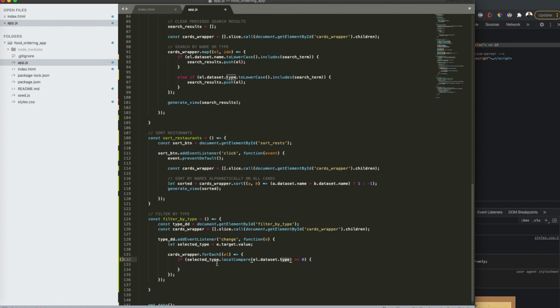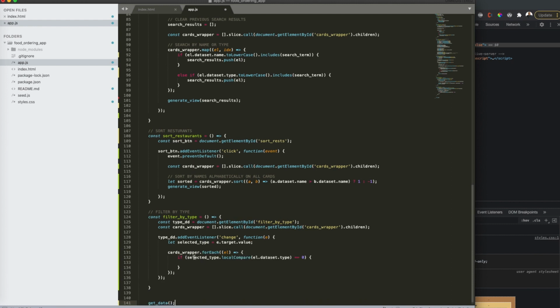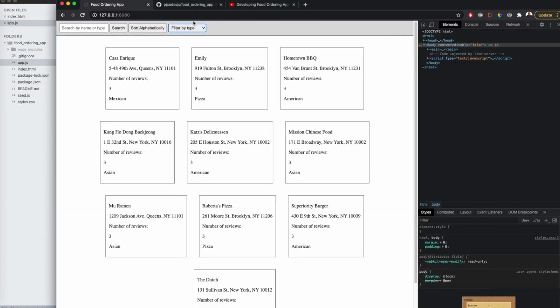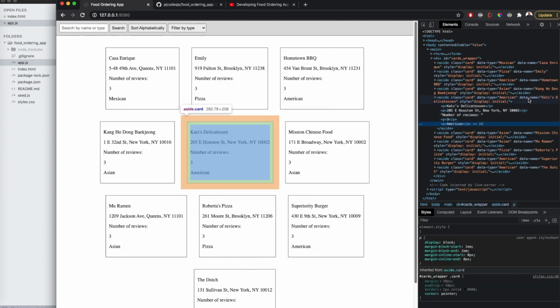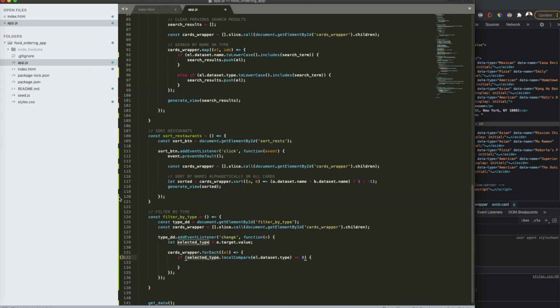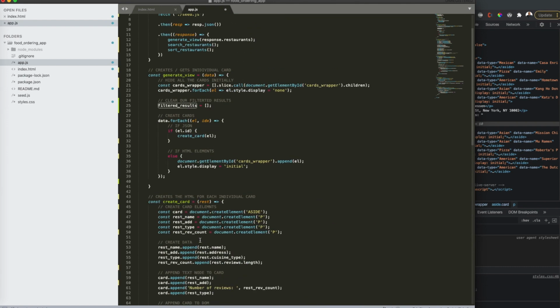Okay, if those match, again, we're going to loop over our cards, and for each card we're going to check if our selected type matches one of these data attributes of the type. This guy here, type American or Asian. And if that happens, then we want to add it to our filtered results. So filtered results dot push, and filtered results is this guy here.